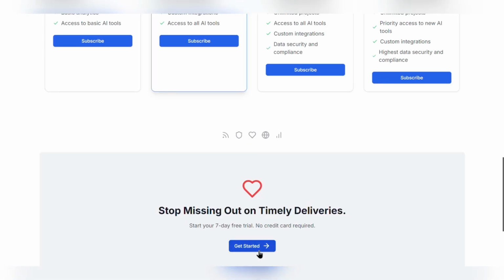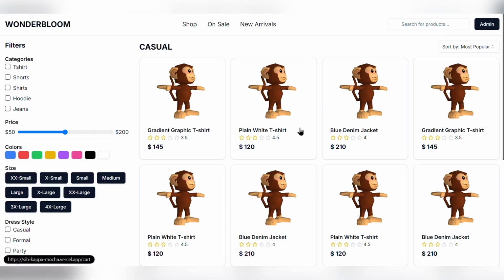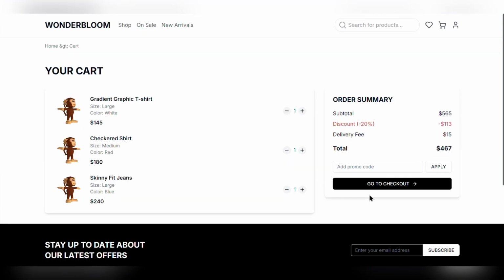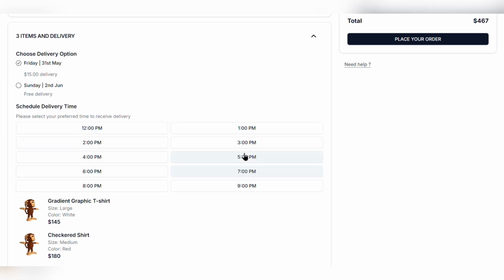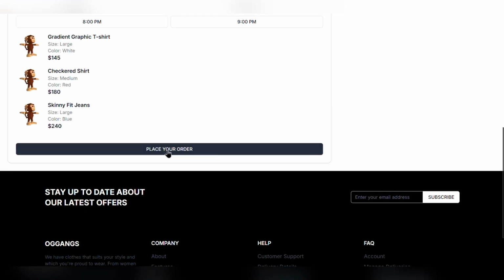Revolutionizing delivery with AI-powered time slot management. Our app lets both senders and receivers set and adjust delivery slots in real time. No more missed packages or wasted time. Here's how it works. Customers choose their preferred delivery window.